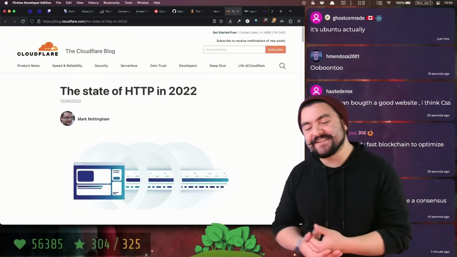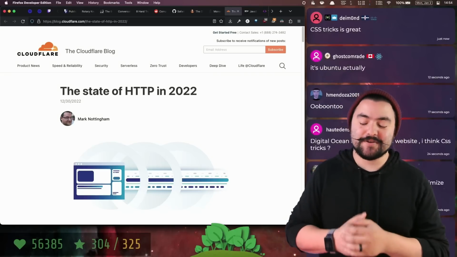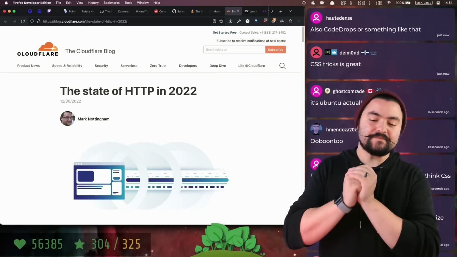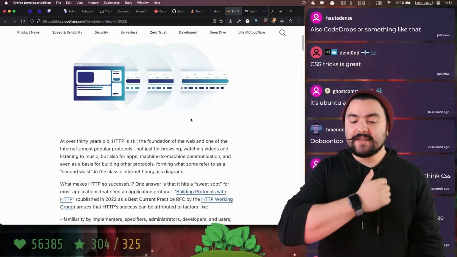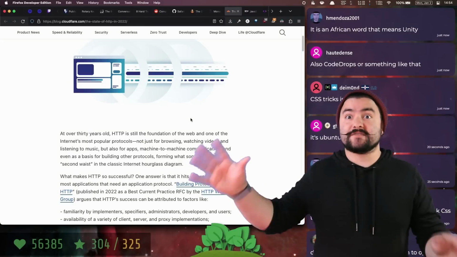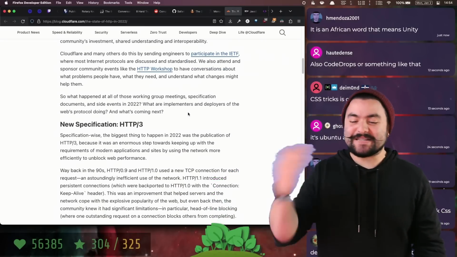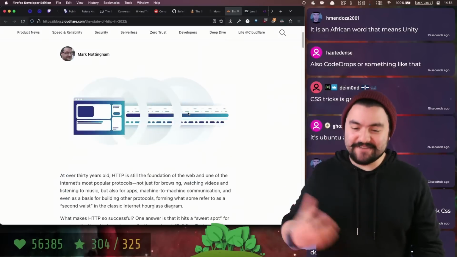Moving into more tech-related things, from the Cloudflare blog, there is the State of HTTP in 2022, written by Mark Nottingham. And this just talks about initially the history of HTTP. At this point, HTTP, the protocol that drives all the web, is over 30 years old. And so it just talks about what's next, the current state of affairs.